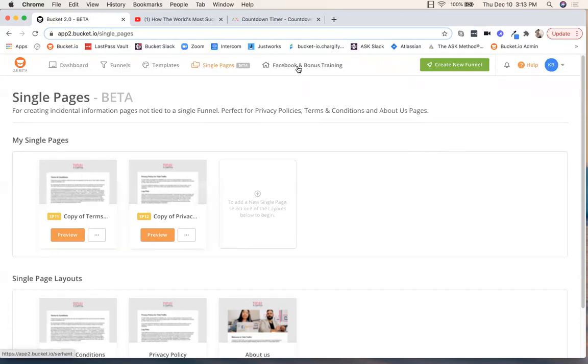So Facebook and bonus training, this is not something that you're going to see in your account. Don't worry though, it doesn't pertain. This is just something that we have as staff. And then over here, you have an option to create a new funnel. Just be mindful though, that if you click that button, you're going to go straight into building a funnel without a template, which can be kind of a scary thing to do if you don't have that much experience using 2.0.